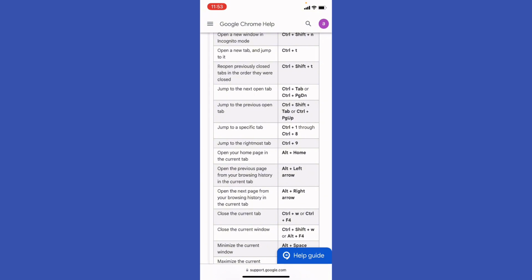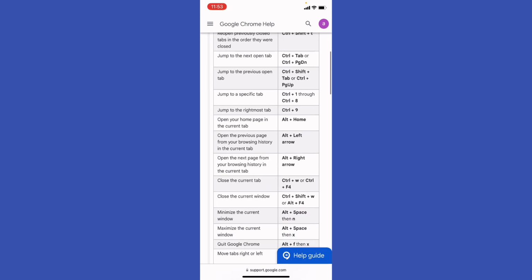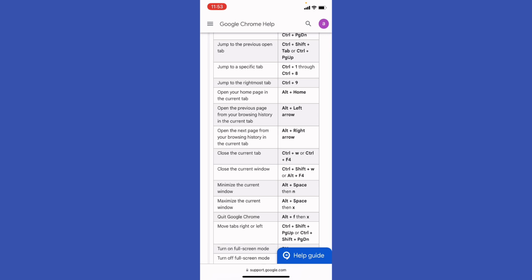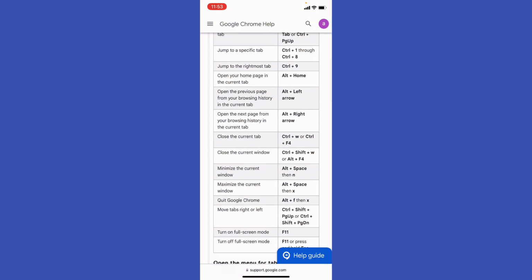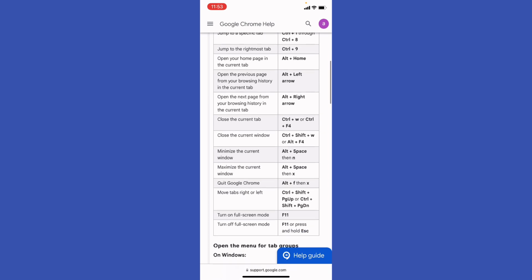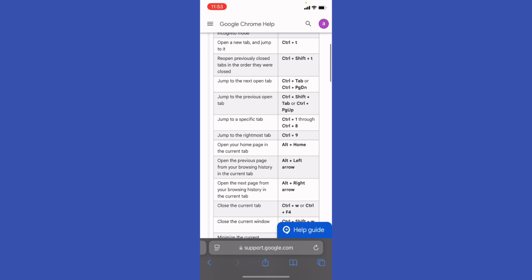Control Tab or Control PgDn, jump to the next open tab, and you have Control Shift Tab or Control plus PgUp, jump to the previous open tab. You have Control +1 through Control +8, jump to a specific tab. You have Control +9, jump to the rightmost tab. You have Alt plus Home, open your home page in the current tab.